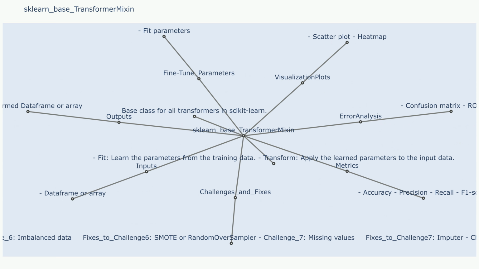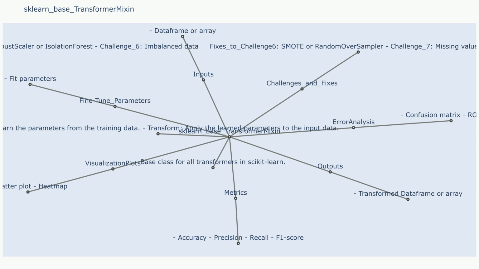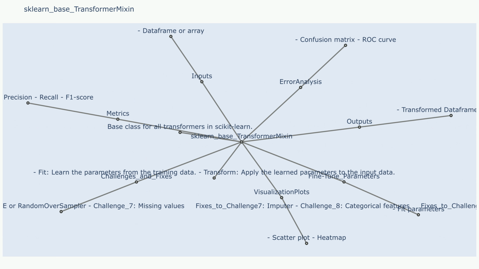Challenge 4: handling missing values. The transformer may not handle missing values appropriately, leading to errors or biased results. Sample use case that resulted in challenge 4: applying a transformer to data with missing values, without specifying how to handle them. Fixes to challenge 4: impute missing values using appropriate methods, such as mean or median imputation.